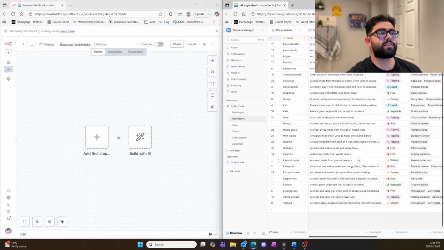Alright, so if you can see on the right side here, this is the Baserow that we're going to be working with. It's set up to be a dummy business manager account, specifically for a beverage shop. So you can see on this one table that we're going to be working with, called ingredients, it shows a bunch of different drinks with the name, description, category, and a few other things. The main things we're going to be focusing on are the name and the description.